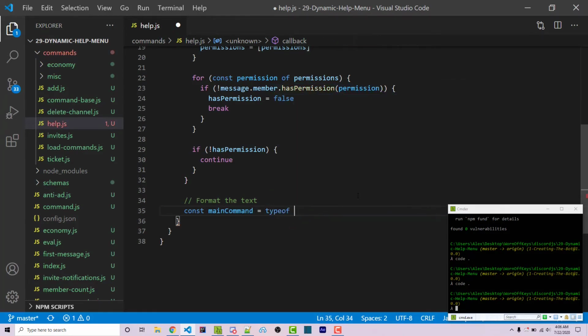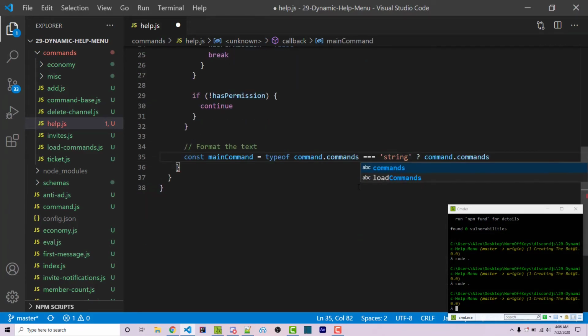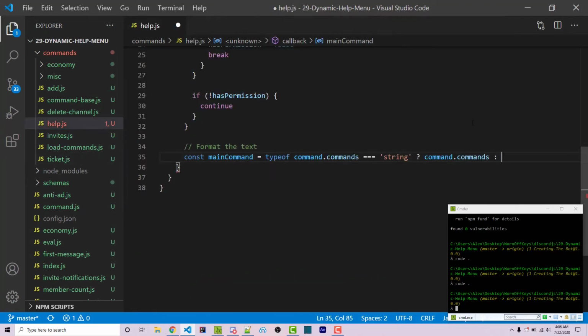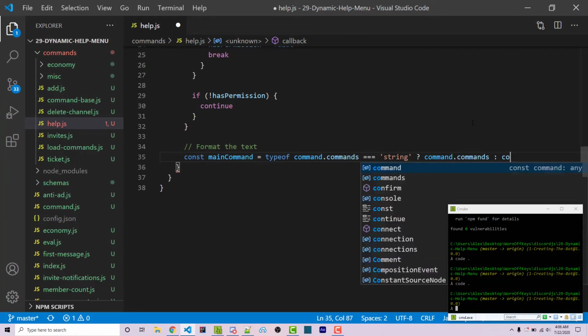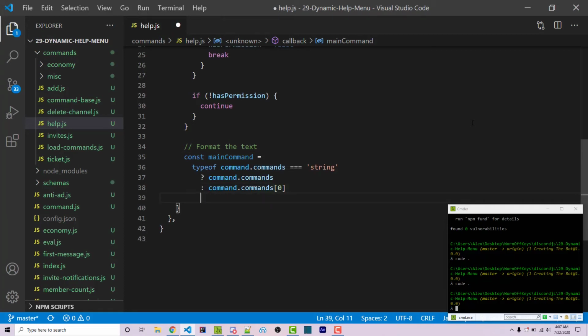We can say typeof command.commands is exactly equal to string with a question mark. And if this is the case, we just want to use it. So command.commands. This means that we're using an actual string, such as this right here. However, if this isn't the case, that means it's an object, and so it should be an array. And so we can say command.commands index 0. And so now we have access to the main command.